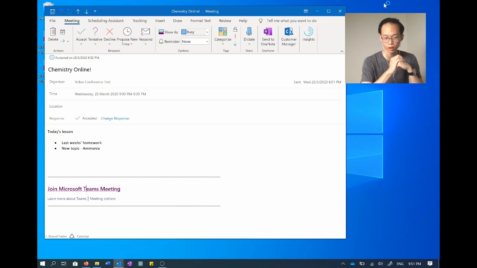Webcam also, if you have that, that would be good. If not, still okay, right?